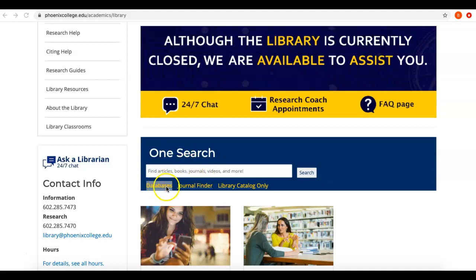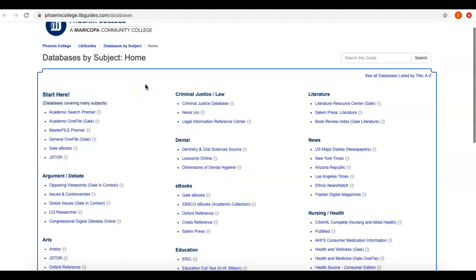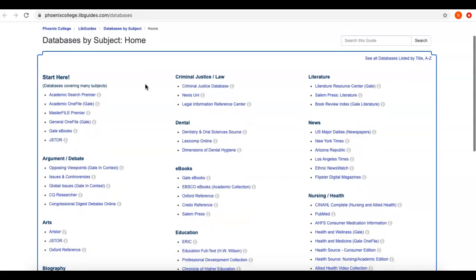To do that, I'm going to click here where it says Databases towards the bottom. And that will bring me to this page. It's a list of all of our databases. By last count, I think we have about 108 databases, and they cover all different types of topics. So for your class about fashion history or the culture of fashion, there's a few that we're really going to highlight in the next series of videos.